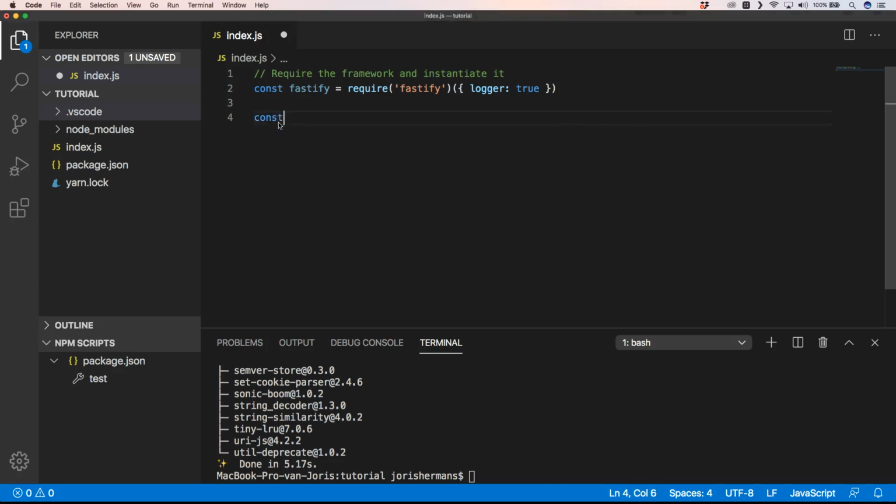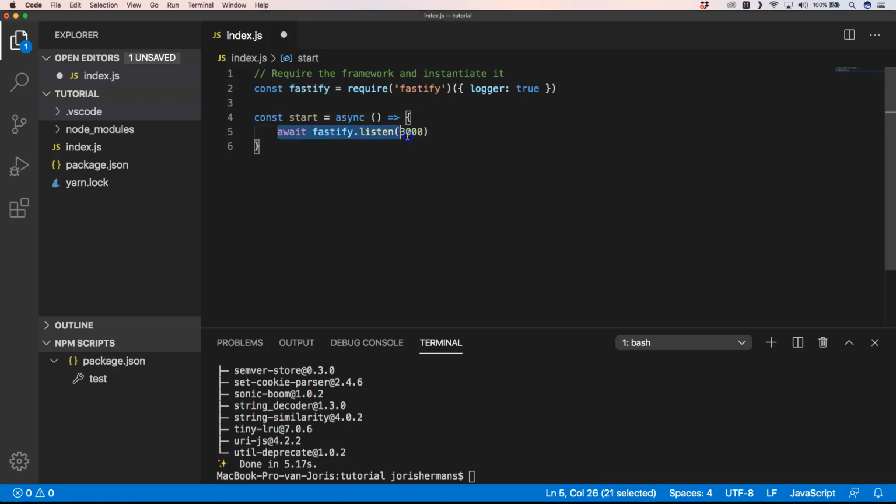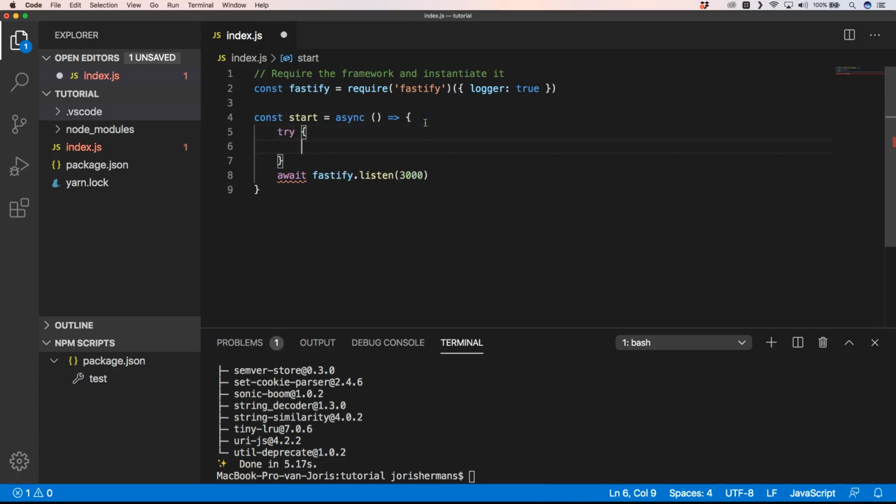Then we're going to create a method, const start, which will be an arrow function. And in this arrow function we can say fastify.listen, port number, which will be 3000. Of course we want to wait for that, and I also want to put it within try catch.